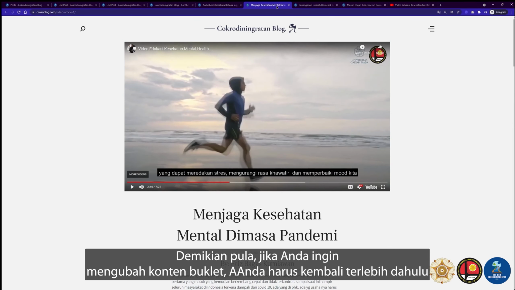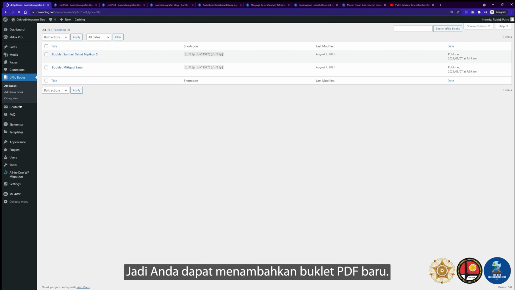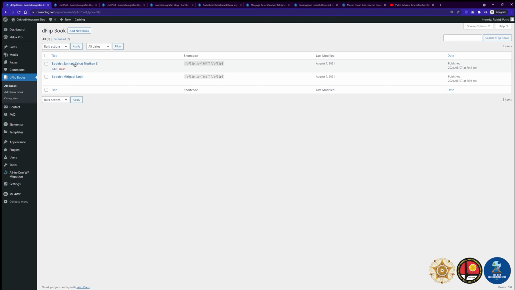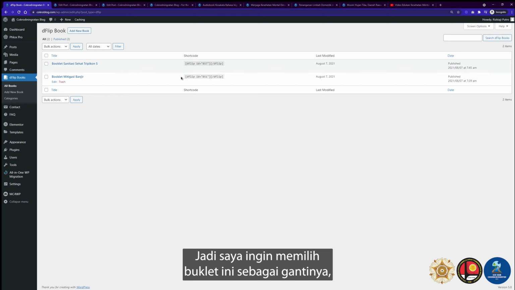Similarly, if you want to change the contents of the booklet, you first have to go back to the admin page and then press DearFlip books. This will allow you to add new books. There are two types of books that I've uploaded. One is Faiz's booklet on sanitation, and the other one is mitigasi banjir. Say I want to upload this one.